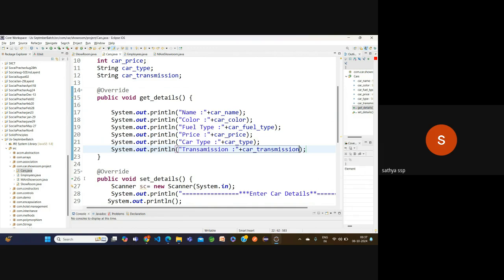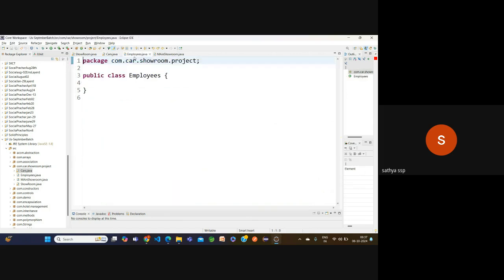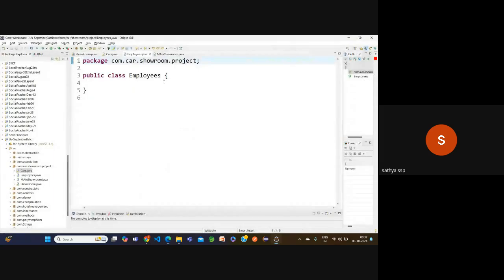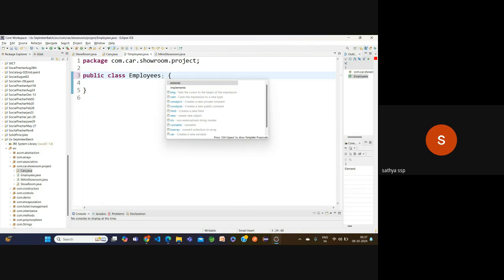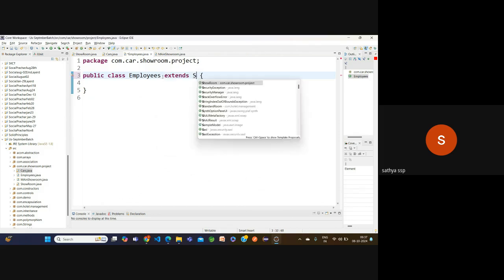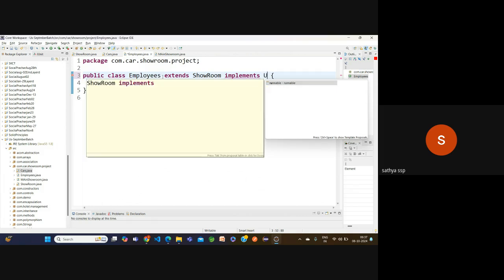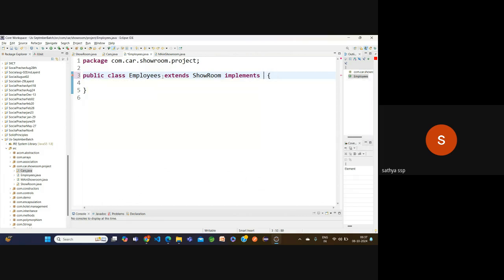Now next, the employee details we need. Every employee has an employee name, employee ID, employee age, and which type of department he is in. This employee class is going to extend the showroom and implement the utility.